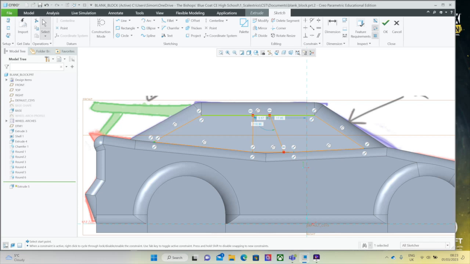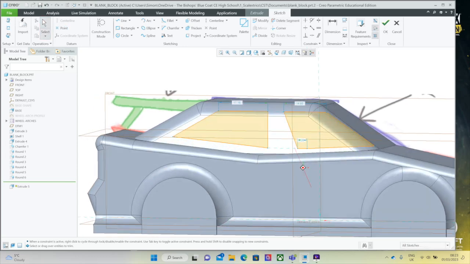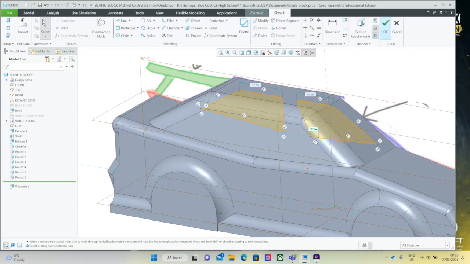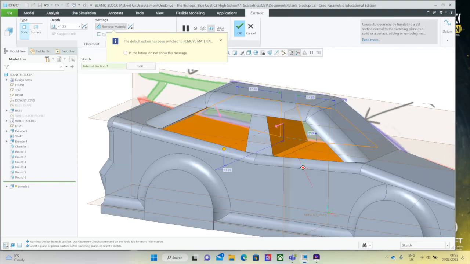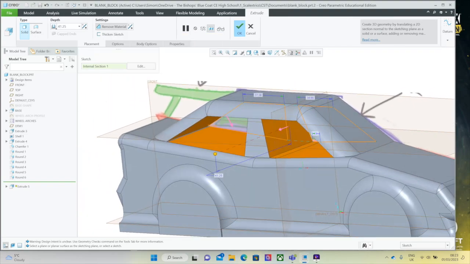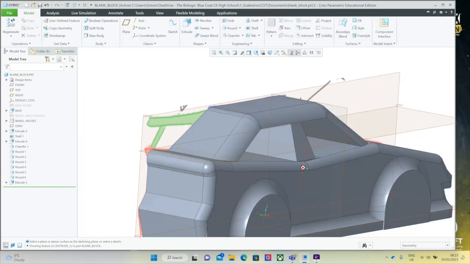And then it'll tell me this middle section is incorrect. So I need to press the delete segment key, which is up there, and just cut out that middle point. So you can now see the windows are there. I'm just spinning it around on the middle mouse button, press OK, and automatically it cut them out. So you've now got windows.